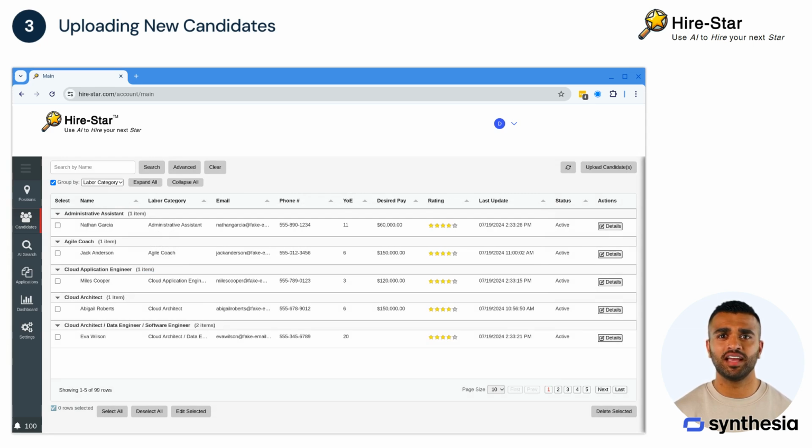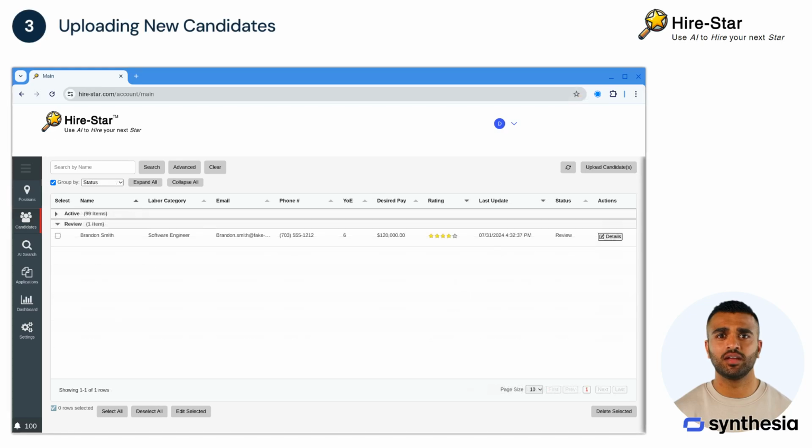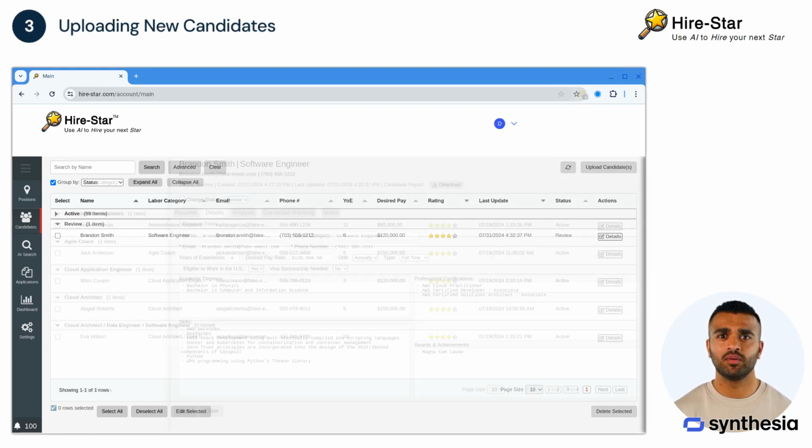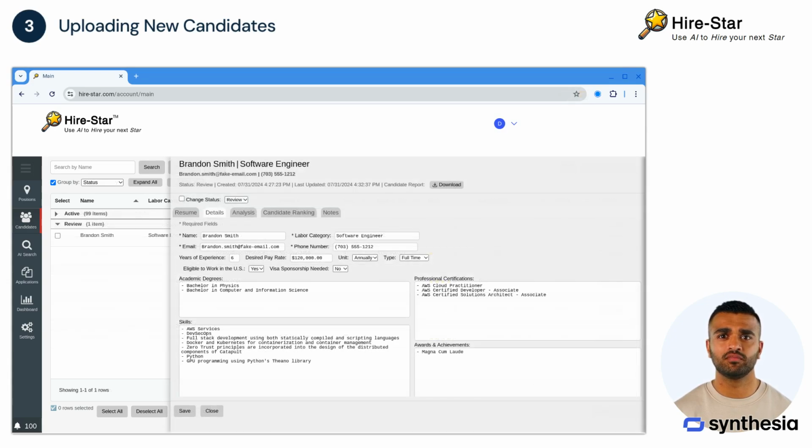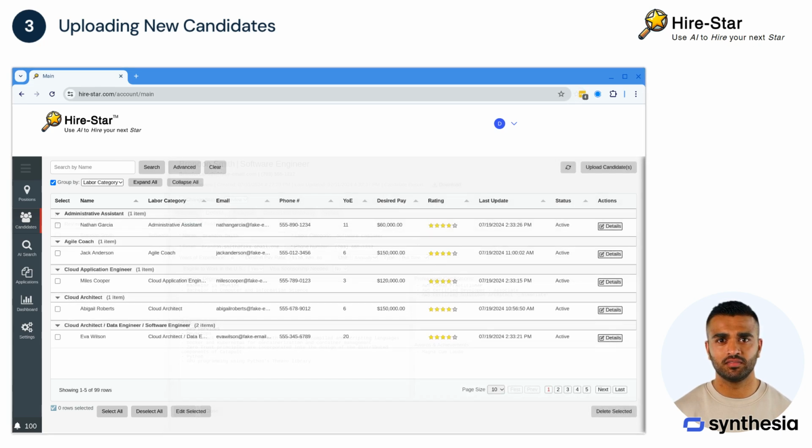The status of the new candidate will initially be the default status as set on your account settings page, which we'll cover next. In this case, the new candidate is initially in the review state, so I'll find it in the table, then open the details to verify I'm happy with the result of HireStar's AI processing, and from here I can set the candidate to active and select Save. This will return us to the Candidates table.